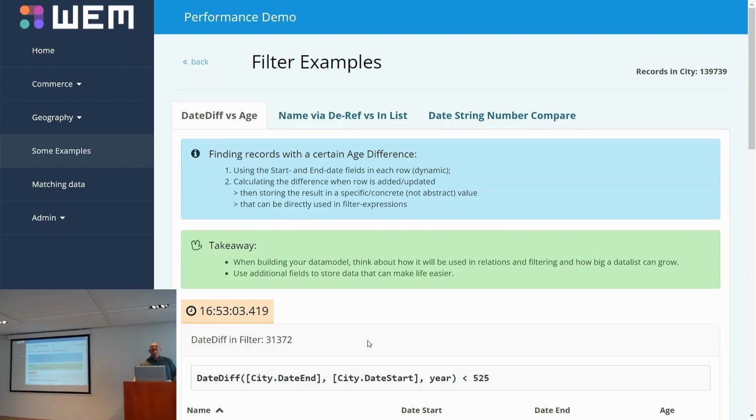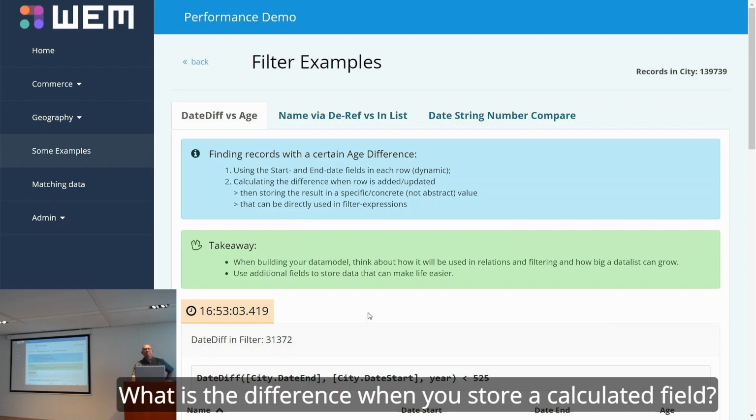Someone else do an import. What is the difference when you store age as a calculated field? Because I see it also be slower.